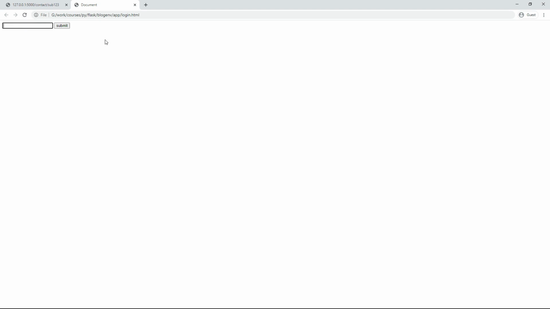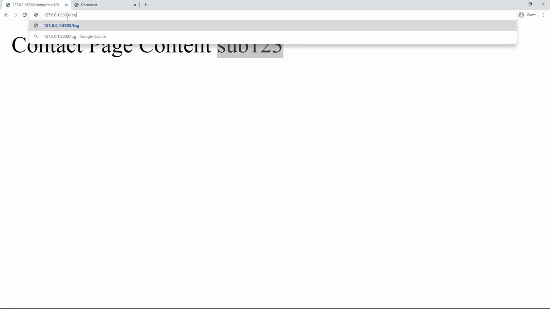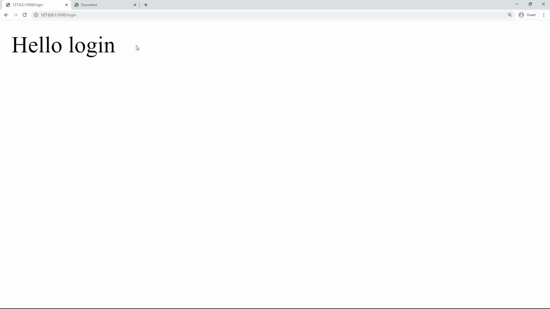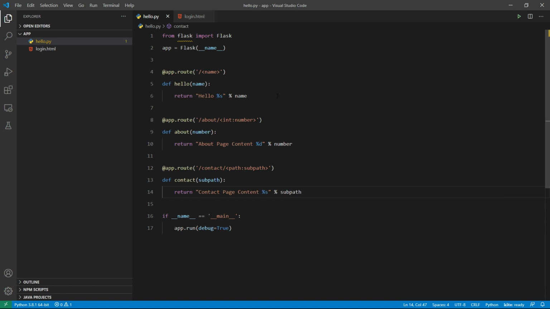We have one input and one submit button, and when someone submits, it will go to this route. Right now we need to add the method to override this. So let's get back to the editor and see this method hello was actually handling the current route. Now we need to change this. Let's make it static.